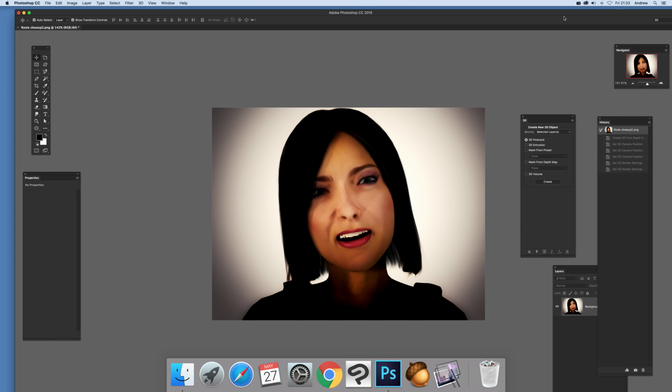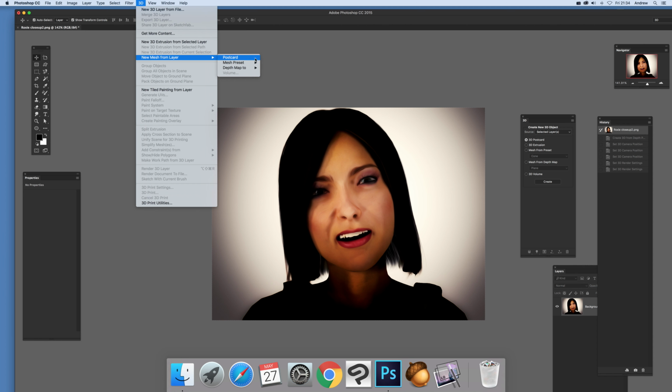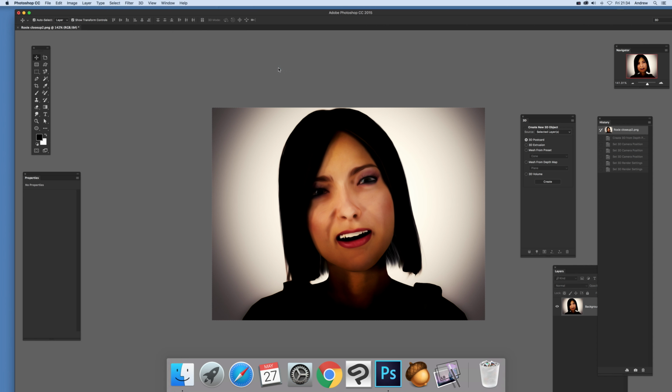Tutorials by Andrew Buckle. In this tutorial I'm just going to show you how you can turn an image like this into a sketchy illustration design using 3D features. Now, first thing to do, just go to 3D and new mesh from layer, depth map and plane.